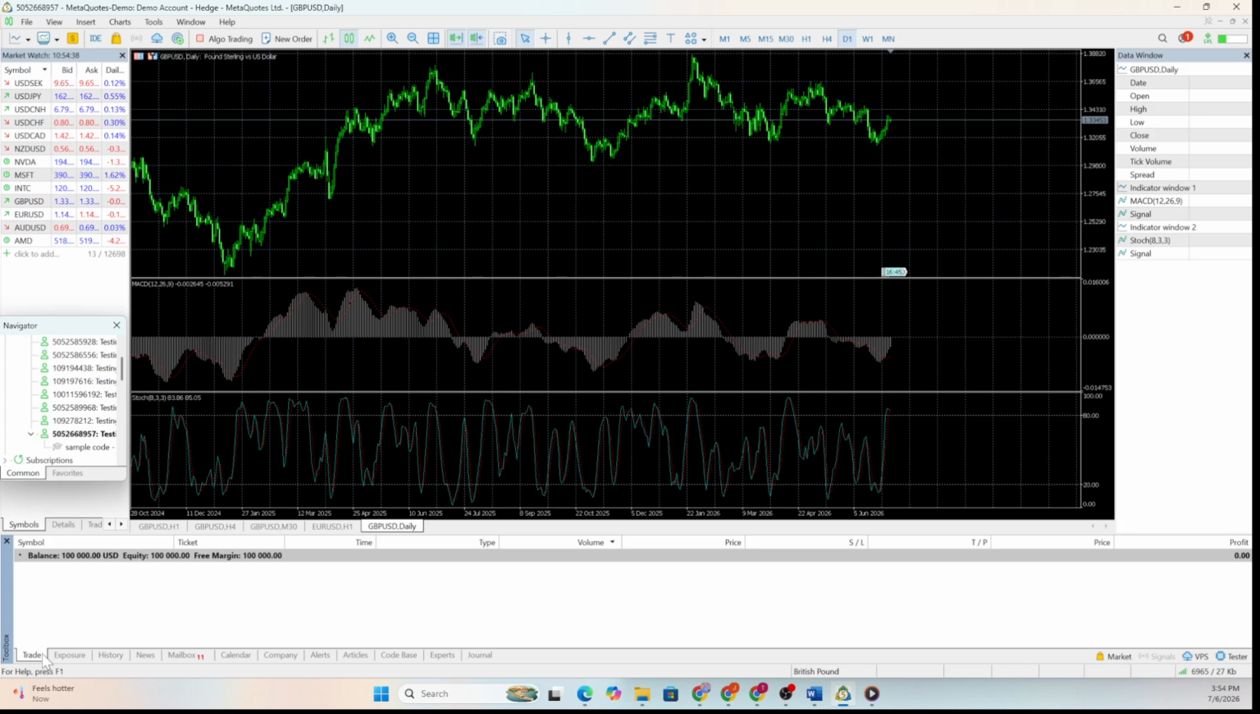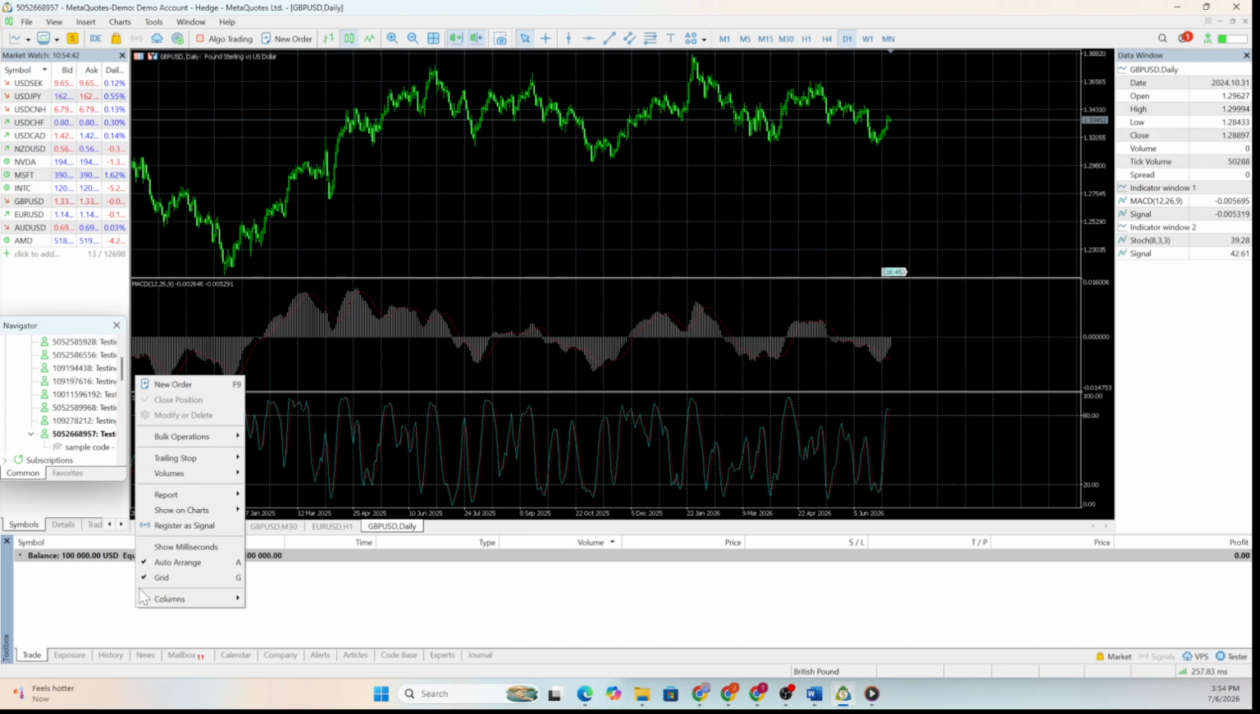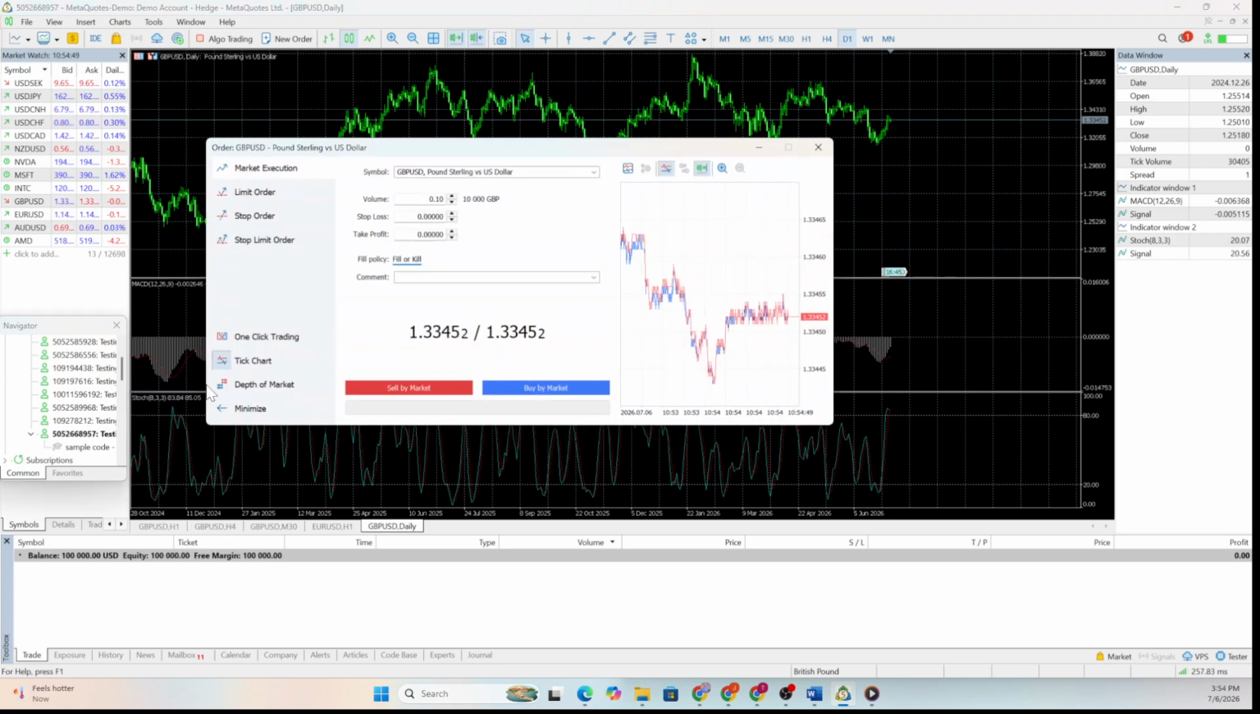Now, go to the trade section at the bottom of the platform. Inside the trade section, right-click anywhere in that area and select New Order. If you prefer using a keyboard shortcut, you can simply press F9 on your keyboard to open the same order window. The order window will now appear. This is where you'll enter all of the details for your trade.